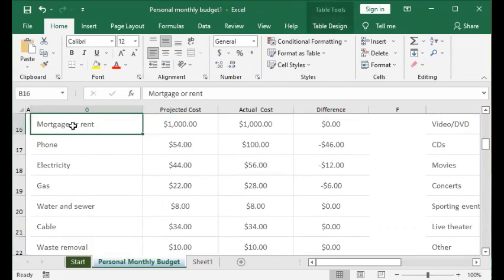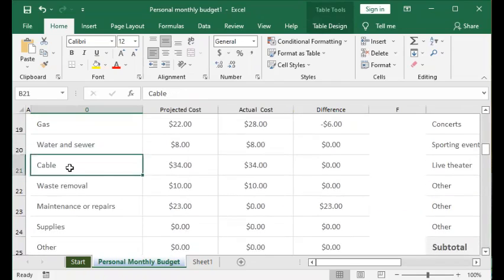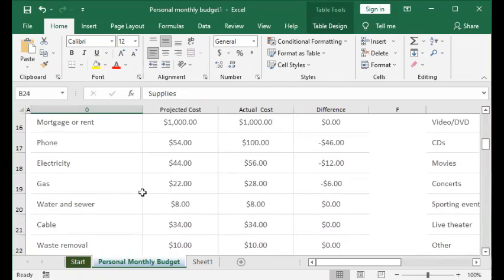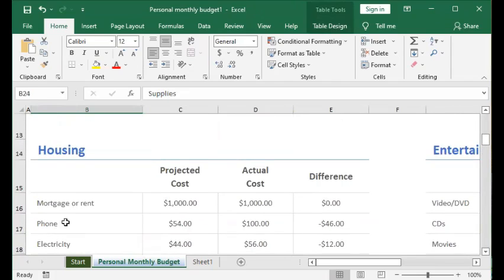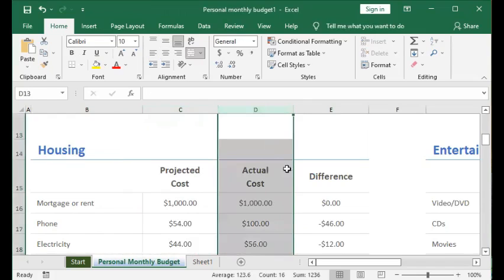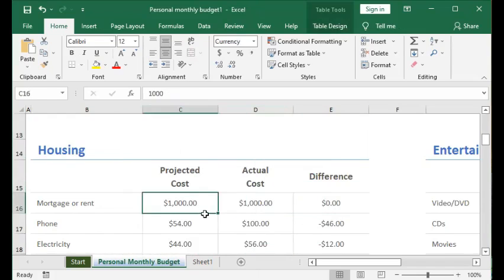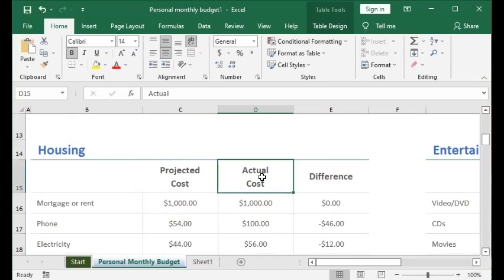If you are paying for something that you already own, property, real estate property, or you're renting, the phone bill, electricity, gas, LPG, water and sewer, cable, which I assume is cable TV, etc. So again, these are the categories and some items under it, and there are columns C and D, which are those that you will enter. So projected, something you are expecting, and the actual.